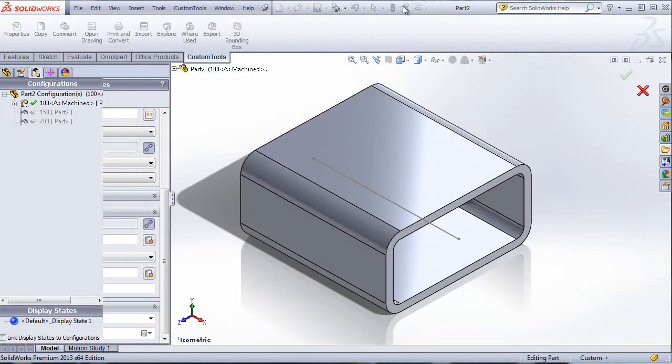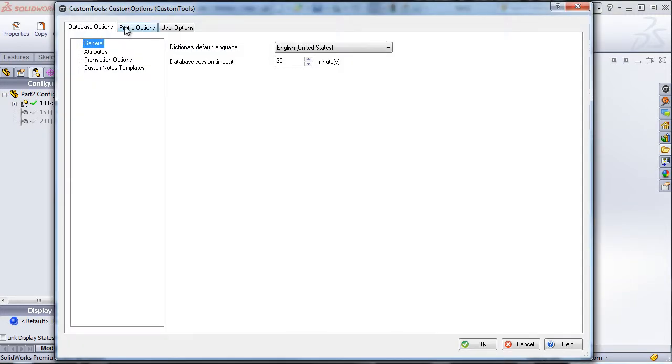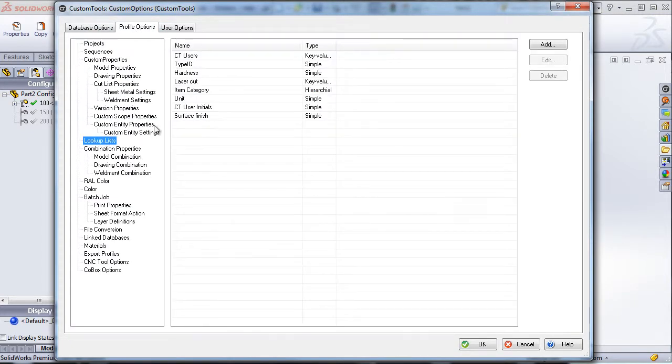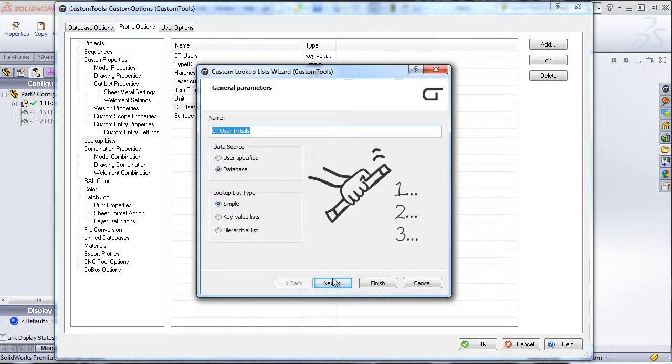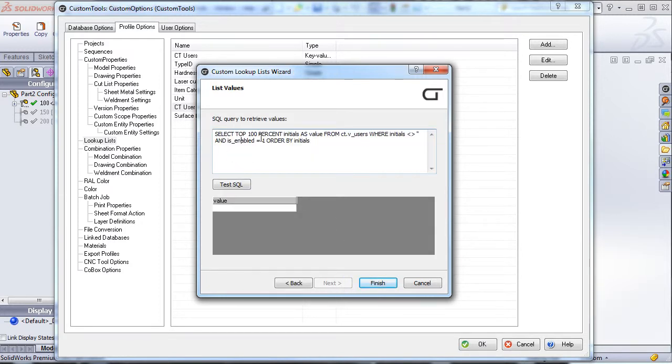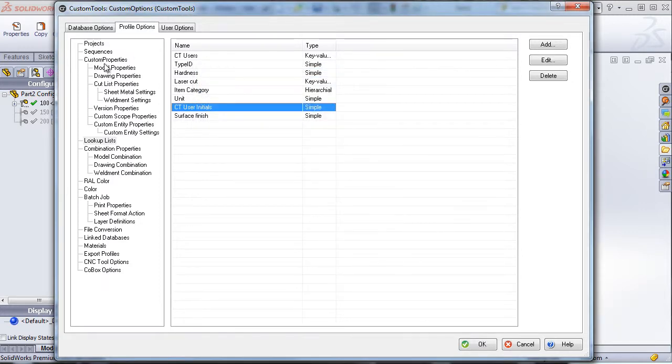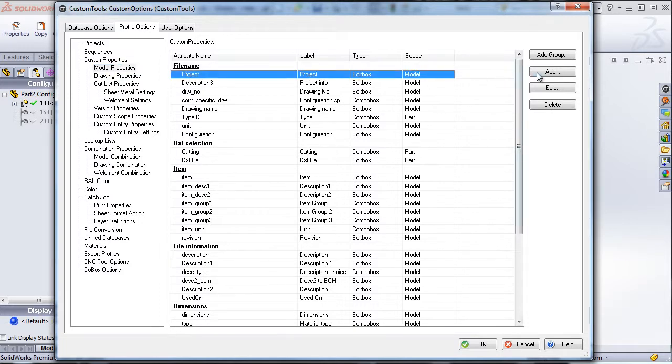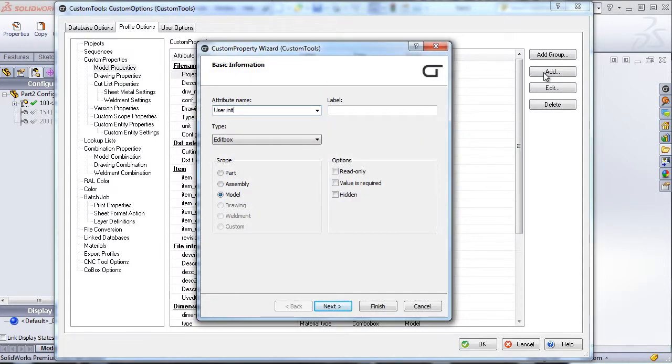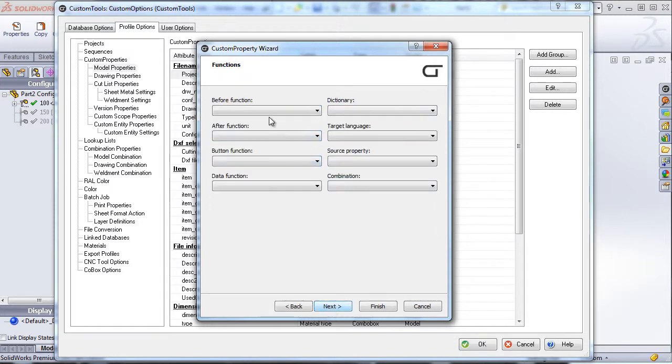There are two ways that we can link the initials to custom properties. We can create a lookup list and use an SQL query. Here we have the database as a source, and then the SQL query that will retrieve the initials. The other possibility is to create a new custom property, use an edit box, and from the before function, I will select getUserInitial.